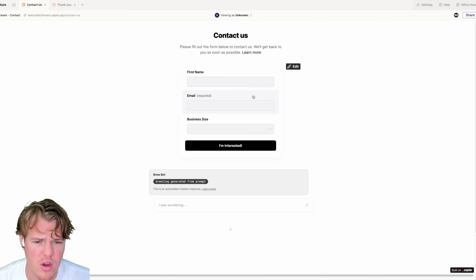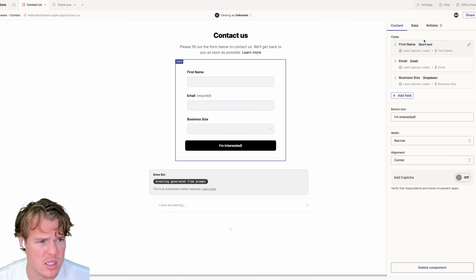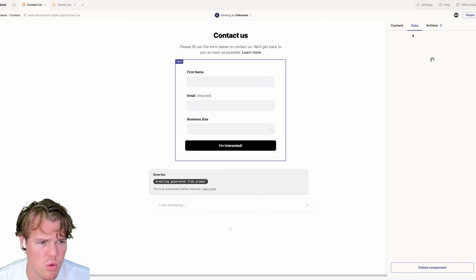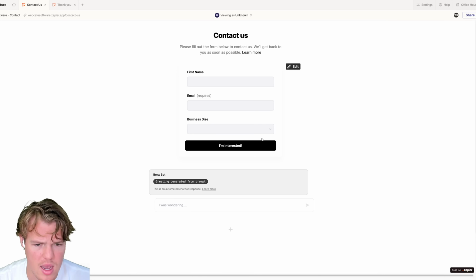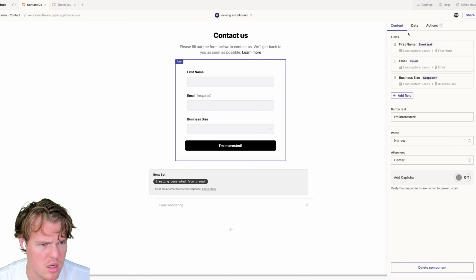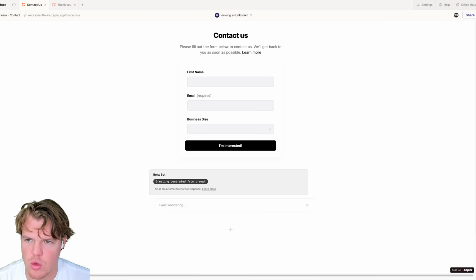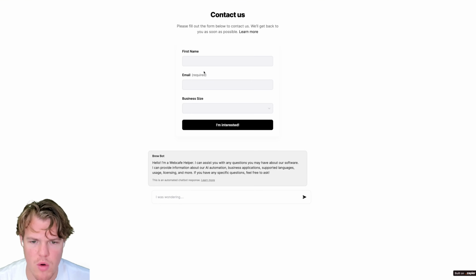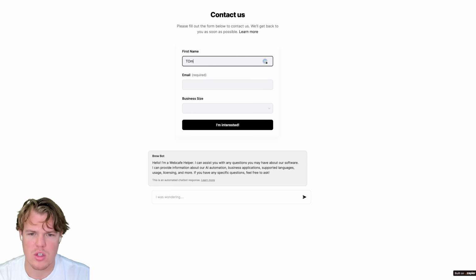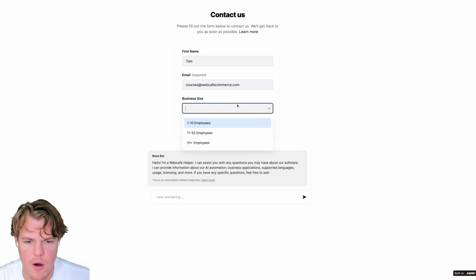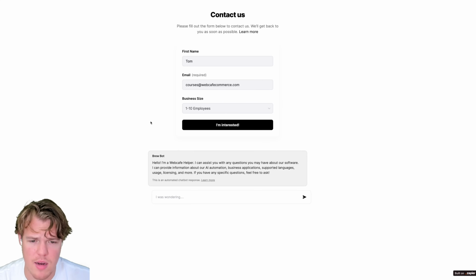One other thing I want to point out here before we actually do this is let's go ahead and change the message that we get when an individual clicks I'm interested, as we don't want it to be not good. Actually, this isn't an action, so we're fine. It'll just take us directly to the page here. So coming over here, let's go ahead and test it out. We're going to put in Tom here, and I'm going to put in our courses account. Okay, we're going to put our courses account here, our business size. Remember, this is important for us to understand what funnel we're going down. So we're going to do 1 to 10 employees.